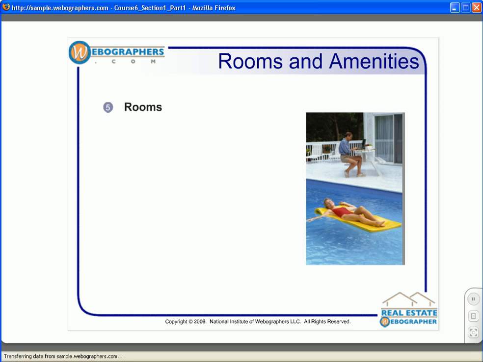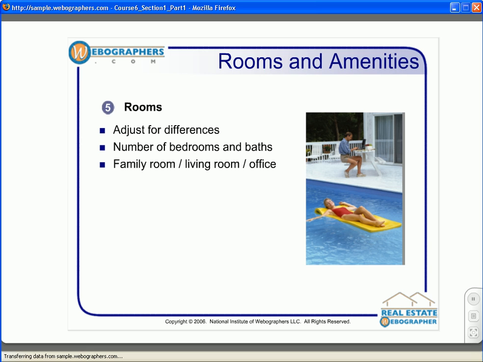Rooms. She'll adjust for differences in the number of bedrooms, number of baths, family room, living room, office, garage size, central air, gas versus electric, utilities, and basement or attic.